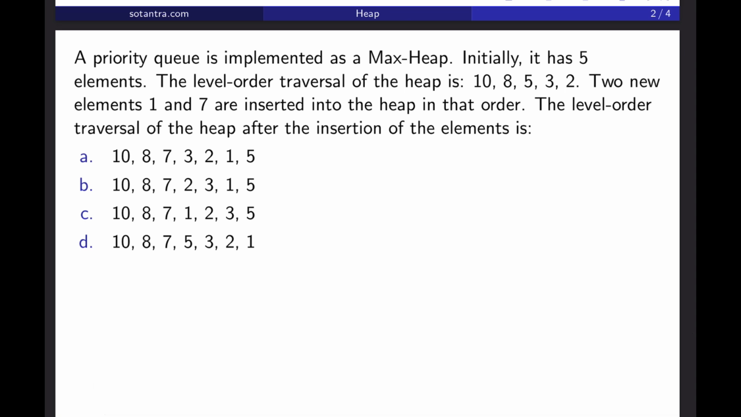A priority queue is implemented as a max heap. Initially it has 5 elements. The level order traversal of the heap is like this. Two new elements, 1 and 7, are inserted into the heap in that order. The level order traversal of the heap after insertion of the elements is.